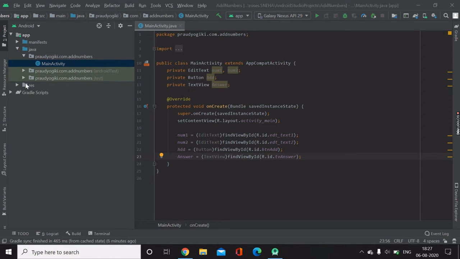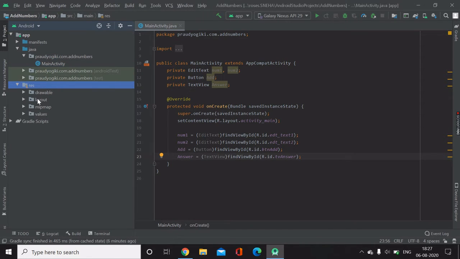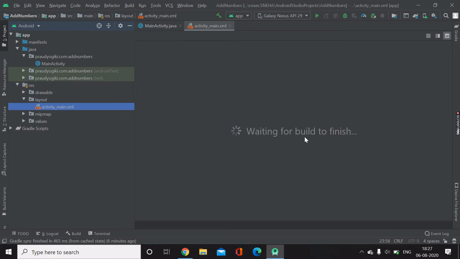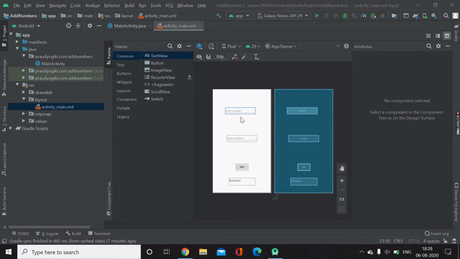Now let's look at our XML file. In the res option, go to layout. Here you will find the activity main XML file. See that we have two edit text options where we'll add the two numbers, and click on the add button and we'll get the answer.